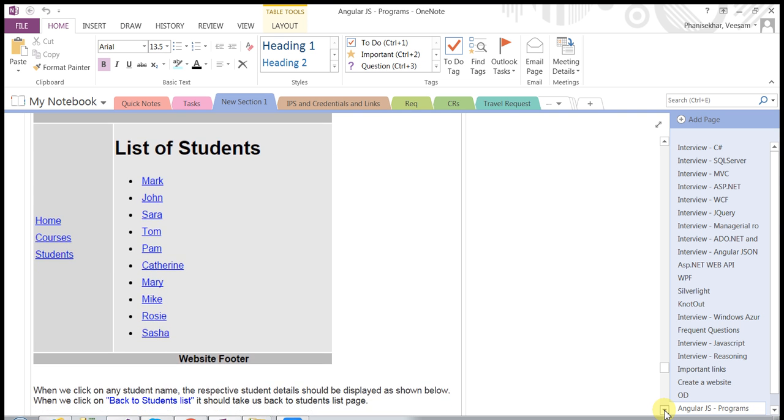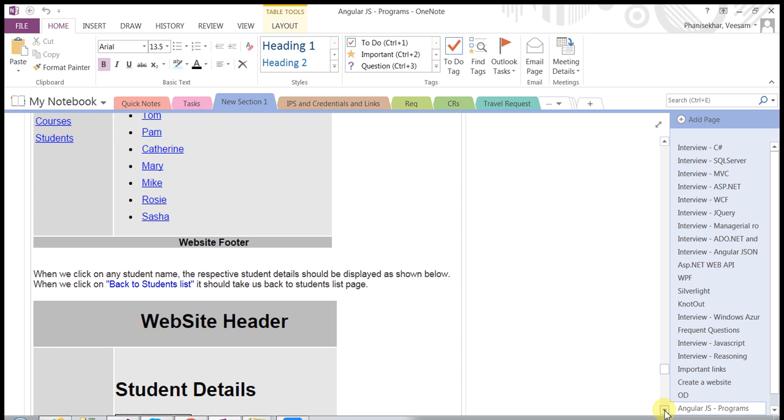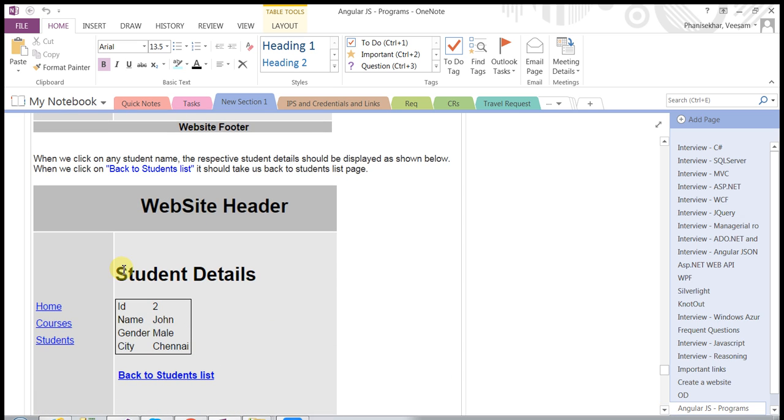So when a user clicks on a particular student, the student details need to be displayed with the ID, name, gender, and city. And if the user wants to go back to the student list, when the user clicks on back to the students list, you should go back to the list of students. So this is the output.